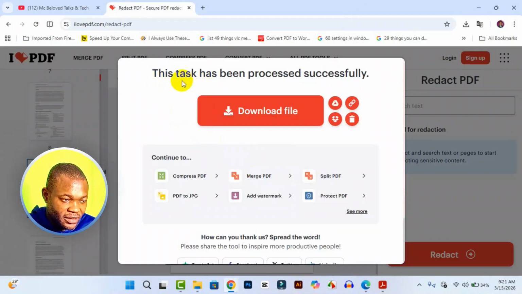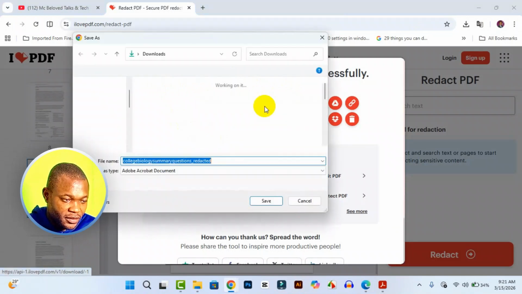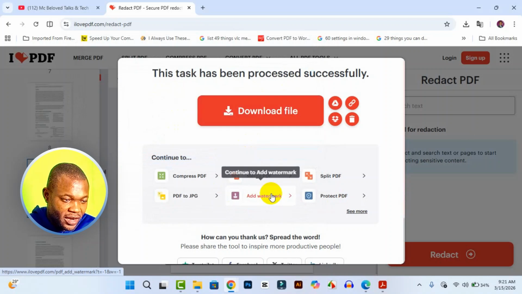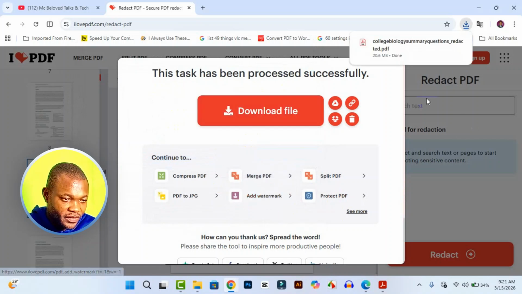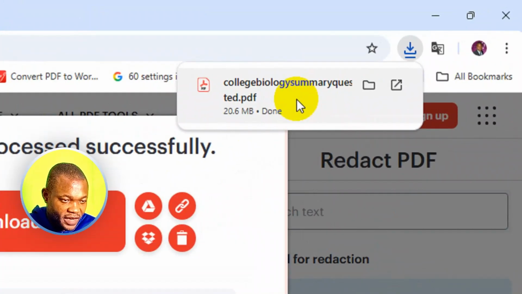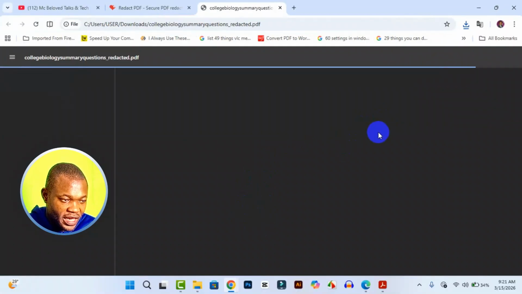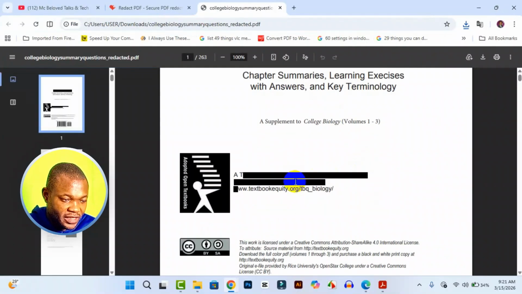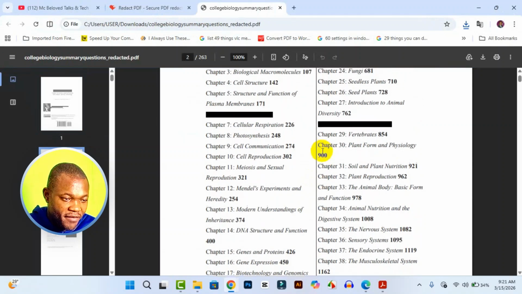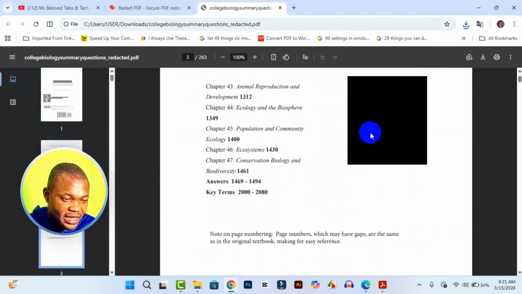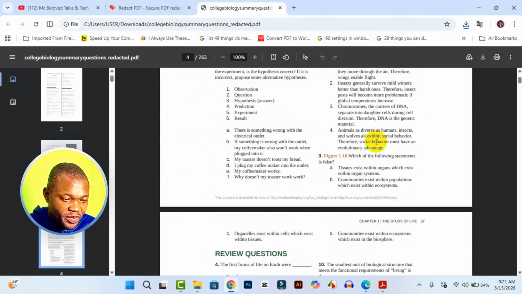Then, thanks, this task has been processed successfully. Go ahead and click on Download File right here. Then go ahead and click on Download. So after a successful download, you have the PDF right here. So we can go ahead and open the PDF. So just like so, you can see every area that we have redacted has been applied in the PDF right here.